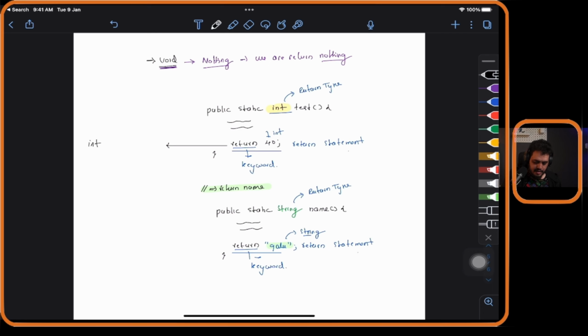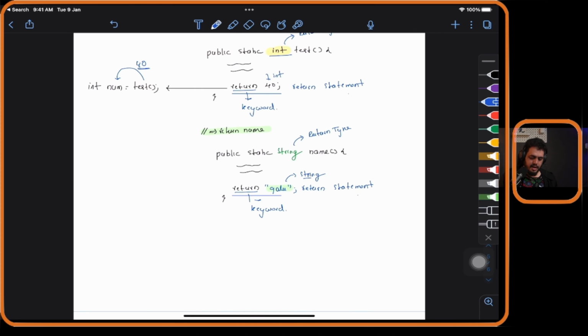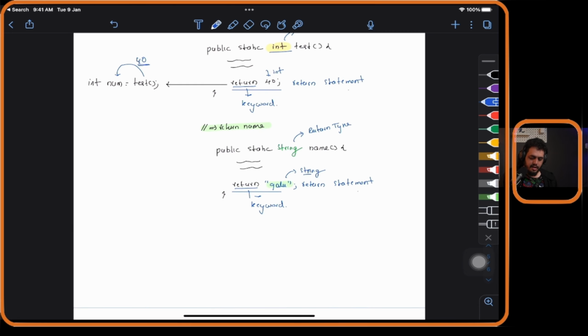Can I say int number is equal to, and I need to call this method, test. Now what is happening? This method will be called, and it will return 40. And what are we storing here inside num? We will be storing 40. Is this part clear, everyone? Anyone has any doubt in this part so far?